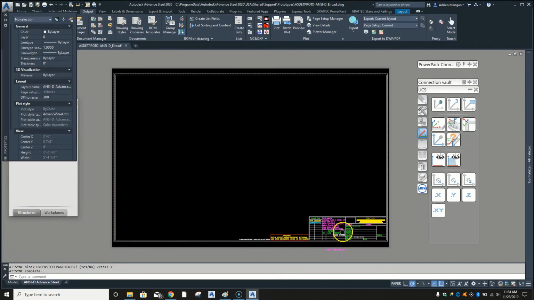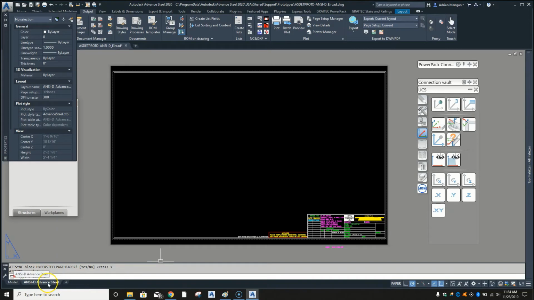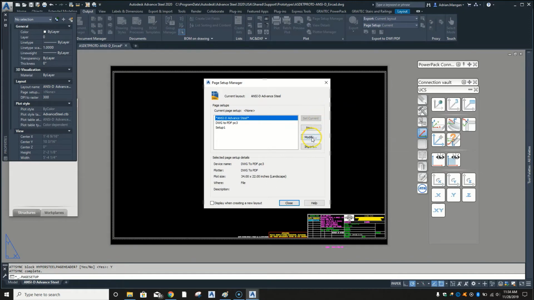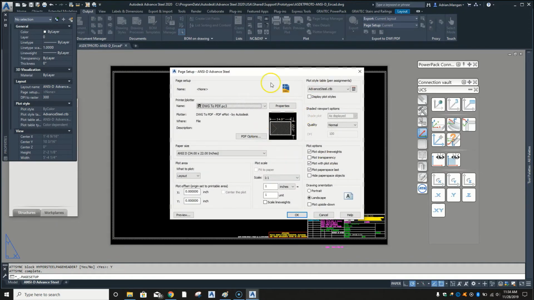So that's good. Another thing you want to do is come down here to your tab, right click and do page setup manager and go to modify. This is your setup of your page. At the minute everything is fine. But when I started Advanced Steel, this was set to either extents or display. I believe it was display. So if I had any details on here that I wanted to drag off temporarily and maybe use later, it would print everything, and the page would be all messed up, and this border would be across the middle of the page, and it just was a real pain.